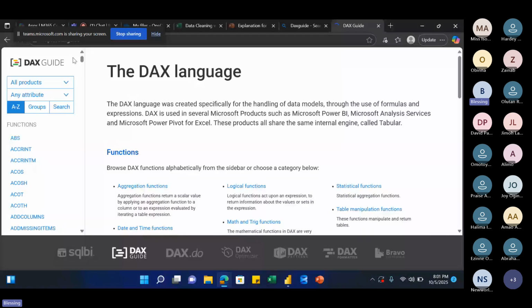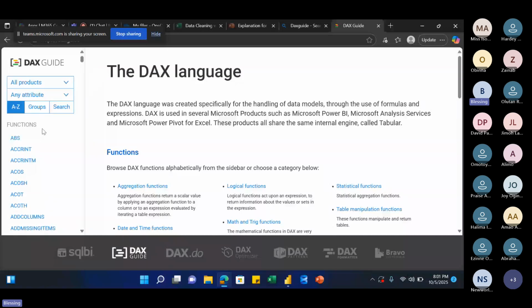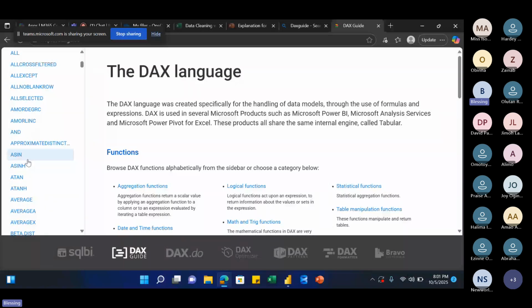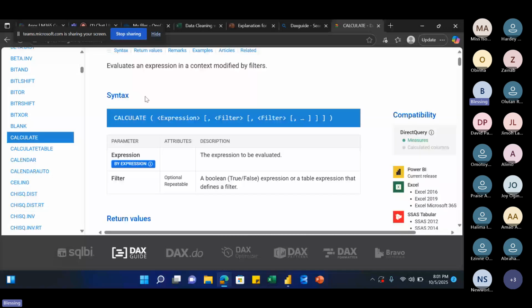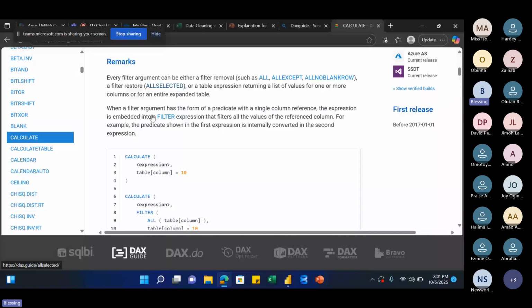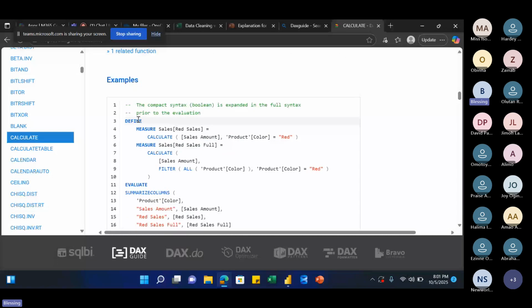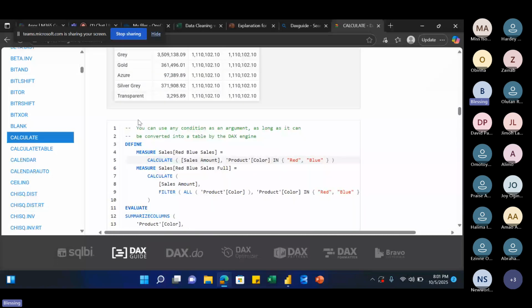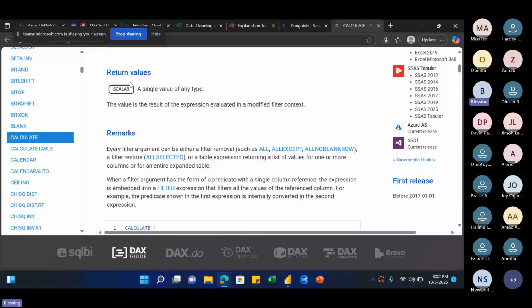One thing about this DAX Guide site is that you can check out any DAX function. It will tell you the meaning and the syntax, give you the results, and give you a practical example of how you can use it, so you see how it works. You don't have to memorize all of them because there are so many, it's too much to put in your head. But this is the site that can help you if you need help on what kind of DAX function you will use.